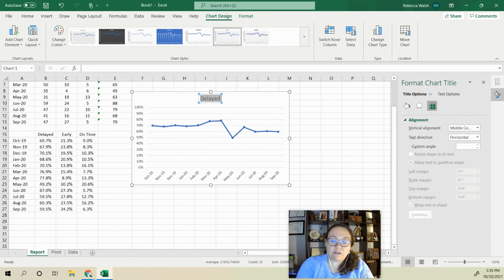And I'm going to write myself a title that makes sense. So I'm going to call this OR delay percentage by month.